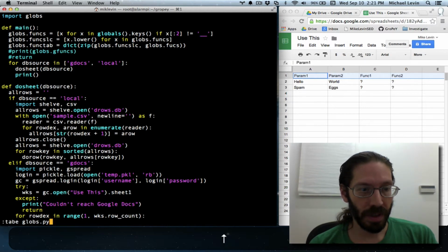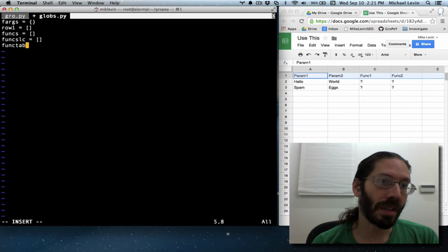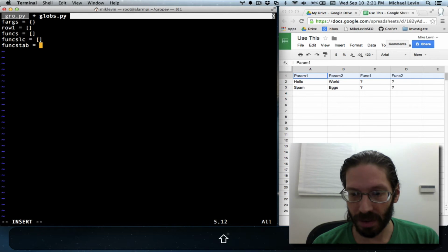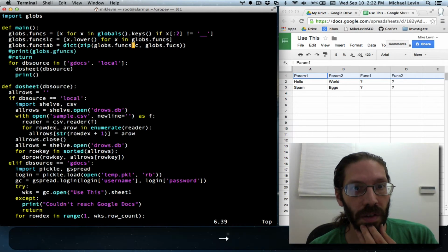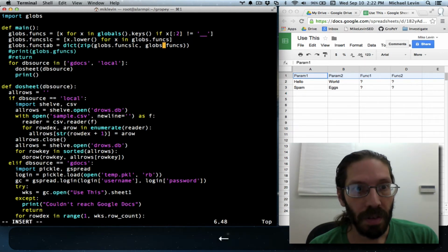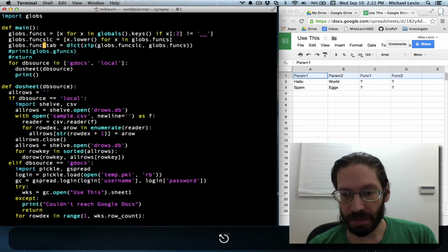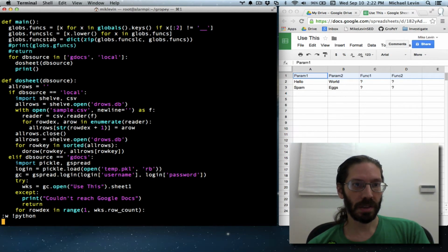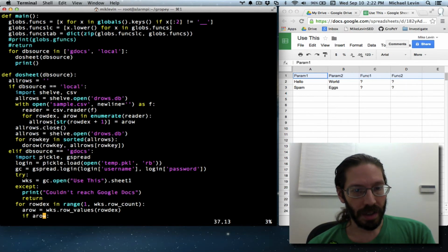Go on over to our globs. Func tab. Funcs LC. Funcs tab. Funcs LC. Funcs tab. And that's a dictionary, so that will be an open, close, curly bracket. Funcs tab, funcs LC. Funcs LC. Funcs tab. Okay. That should do it. First step is we'll get the identical output as we have been getting before.